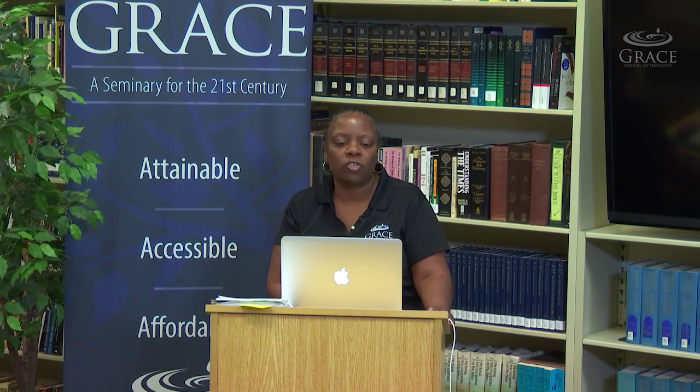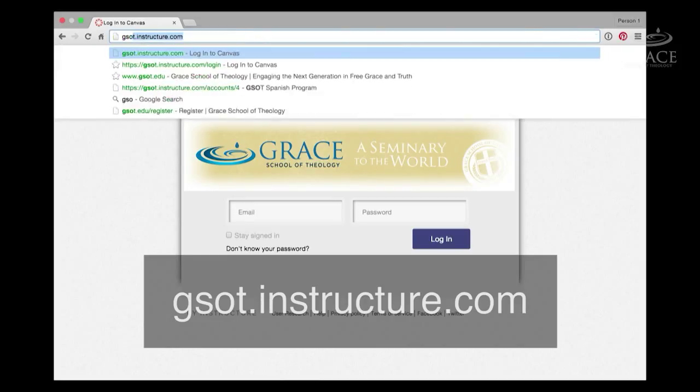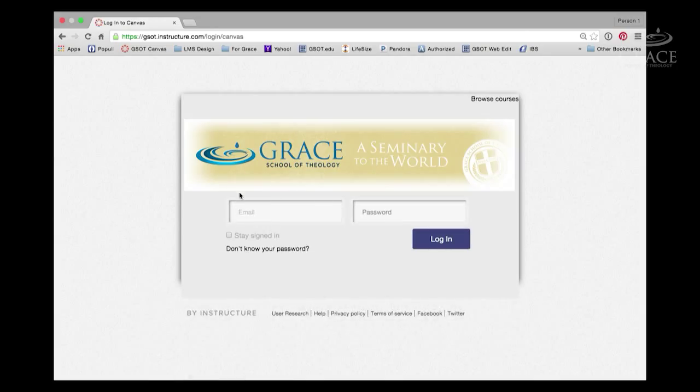To access Canvas, you will go to gsot.instructure.com. Once you get there, your email address will be your Grace email address that was given to you when you first became a student. Your password will generally be that same email address before the GSOT portion, unless you have changed it.